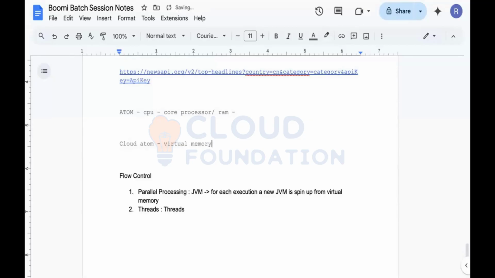Essentially, in any cloud server you go for, to run all these processes, JVMs are spun up. JVM is your Java Virtual Machine. Basically, an instance is spun up in which your process will be executed. Does this make sense?